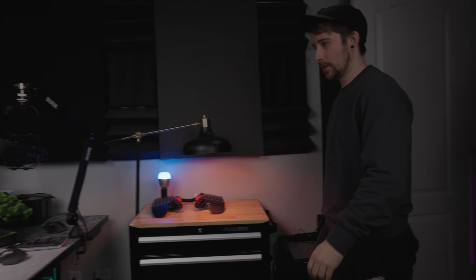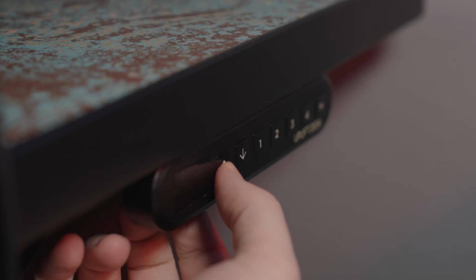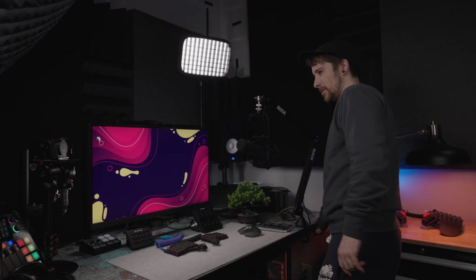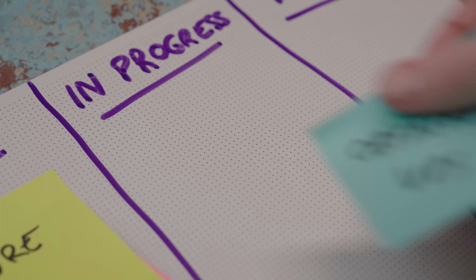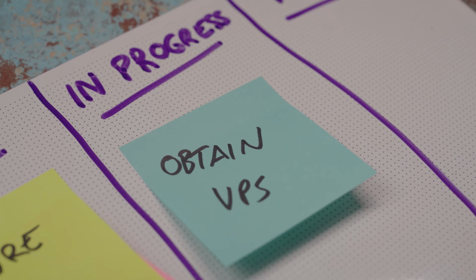In any case, with the challenge now defined, I adjusted my desk so that I could take an action stance, and went and grabbed my first task from the Kanban board, which was to obtain a VPS in order to deploy to.